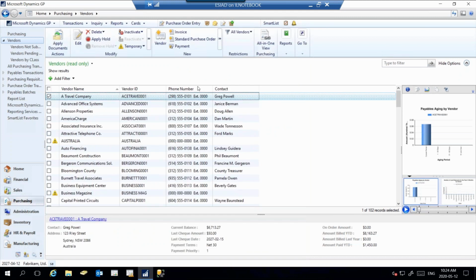So it's a very nice feature that you have in here. I hope you find it beneficial. And also I'm going to show you a couple more things in this window.